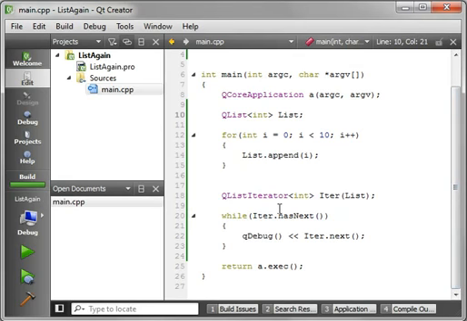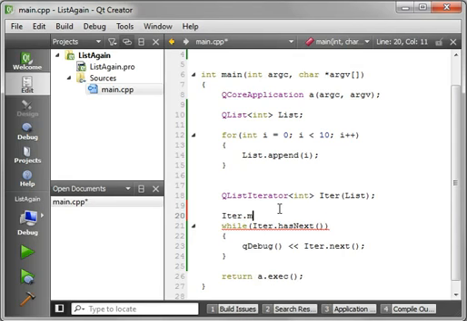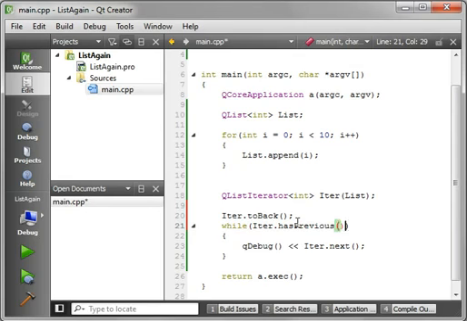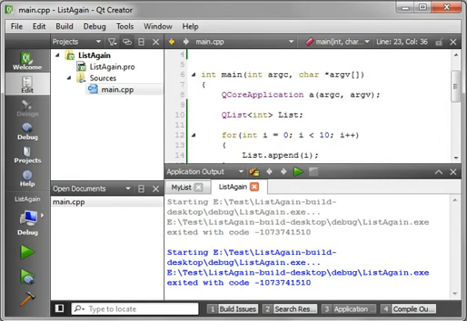Now, another neat thing you can do is reverse it. In other words, how do we go from the highest to the lowest? So say iter.toBack, and that moves it to the back of the list. And then we'll just say while iter.hasPrevious, and then we're just going to get the previous item here. So when we run this, sure enough, it goes from highest to lowest. So that's how you can navigate through the list here. Actually pretty simple to do.